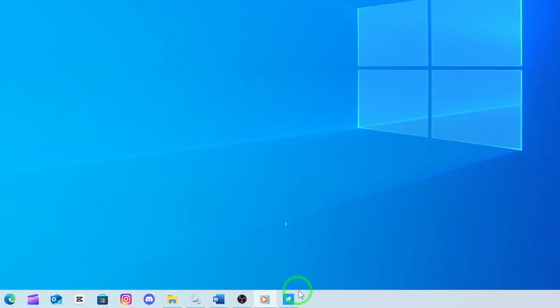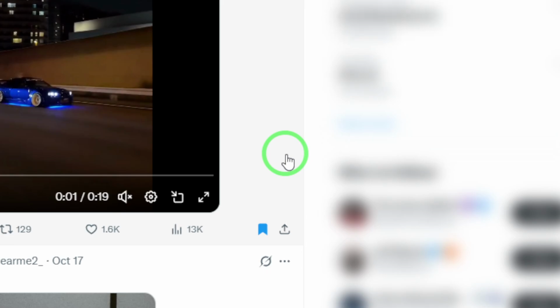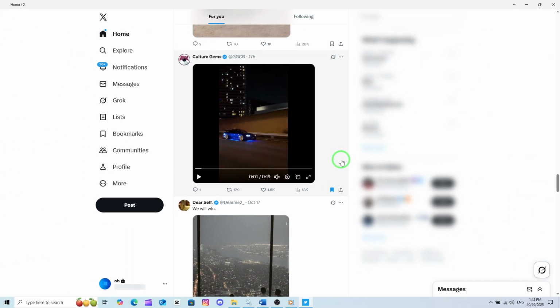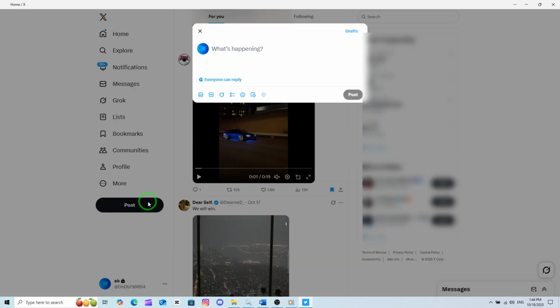Once you're logged in, you'll notice the familiar layout on the left-hand sidebar. This is where you'll find the main navigation options that guide you through your profile, messages, notifications, and most importantly, the posting tools. From that left sidebar, click on the post icon. It's the button that lets you start creating a new post, whether it's a thought, a link, an image, or anything you want to share with your followers. Once you click it, a post window will pop up, ready for your text.